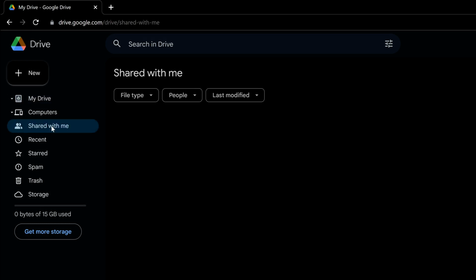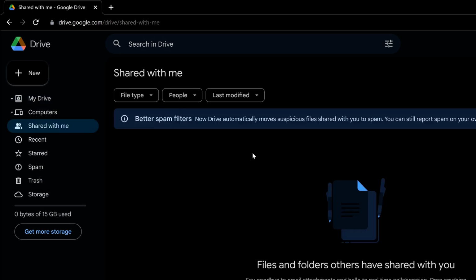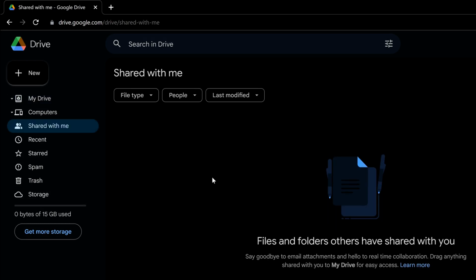Shared with me. This is where files that other people have on their drives but share with you using a link will show up. One thing to notice about this is that they don't take any of your space on your drive as long as you don't download it and upload it to your own drive.